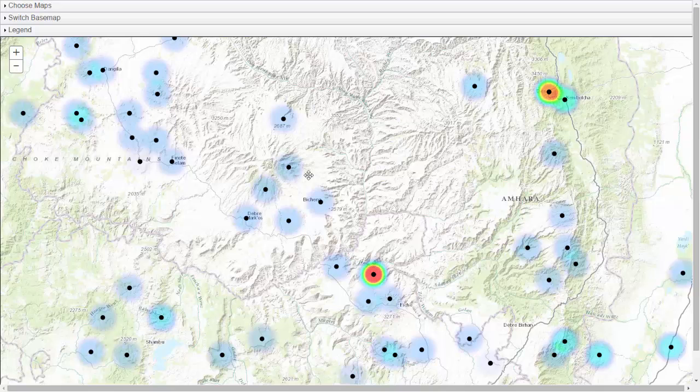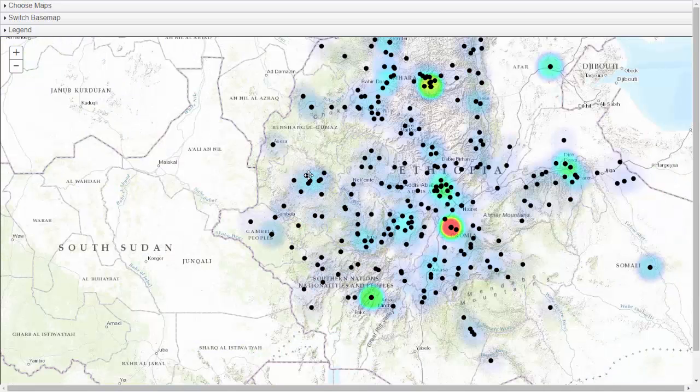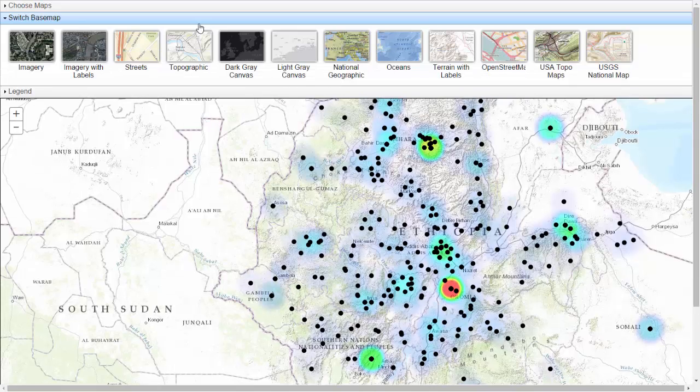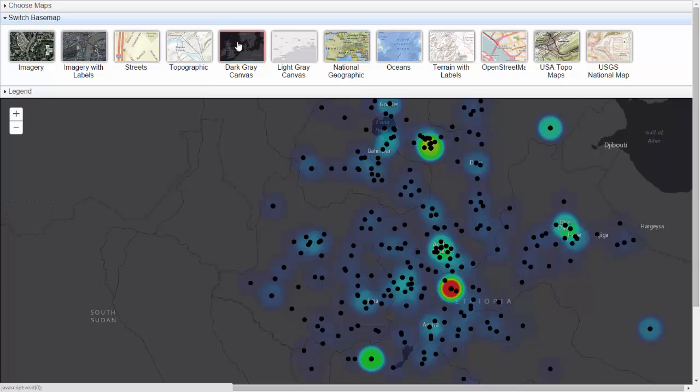Let's go back to the original zoom and explore the functionality. If you'd like a different base map, select on the second tab, Switch Base Map, and choose one of the many below. I'll go with the dark gray canvas.